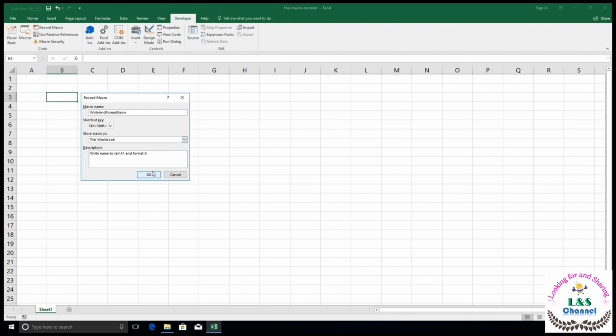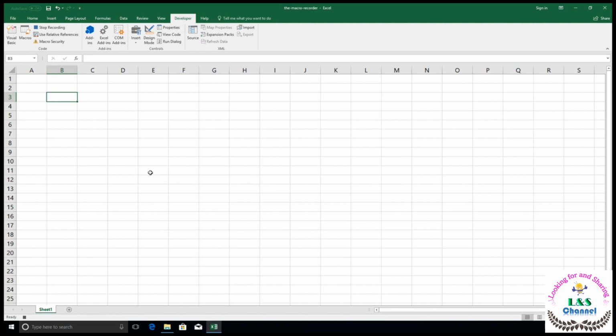So we have to be really careful, because if we make some kind of mistake, the recorder has no clue that that's a mistake. It thinks it's just a regular action. So we have to be very careful and make sure that we're executing the steps in their proper order and doing everything correctly as soon as we press OK. So let's get started. I'm going to click OK. And now the macro is recording.